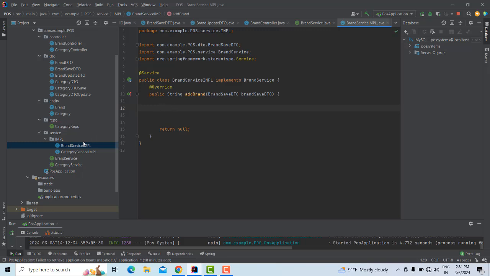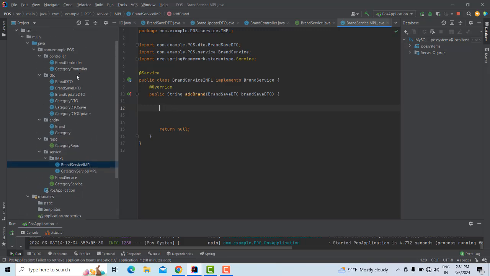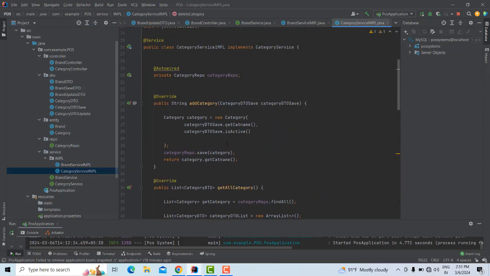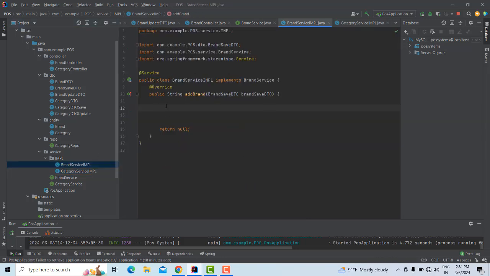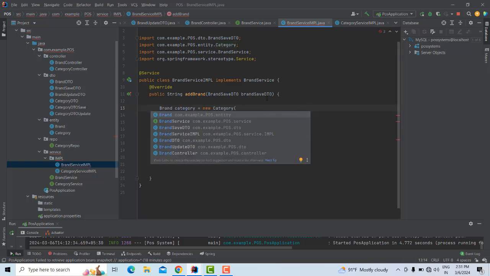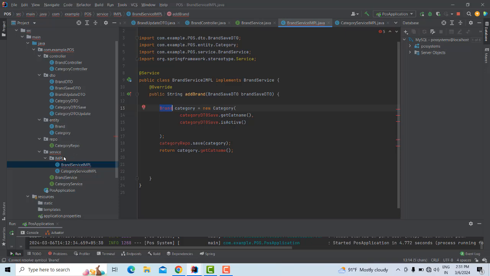Now I'm going to add the record. So what I'm going to do is go to the same thing. What I did here on our category, the same thing I just copied and pasted over here. Right. So here we have brand. We can't save the record directly via the entity. So here we have the entity brand. Right. So here we have got a brand. This one, paste it over here.